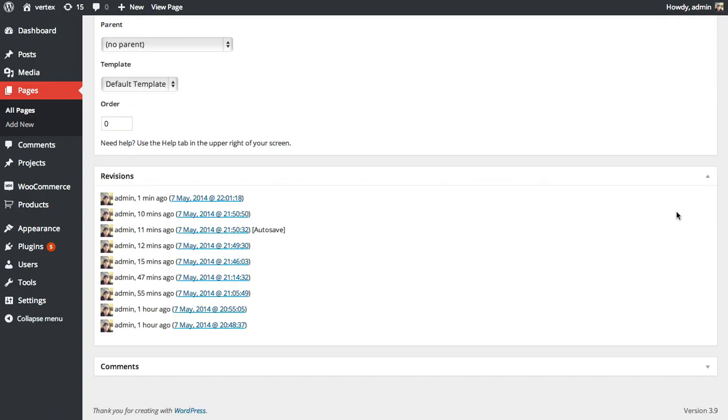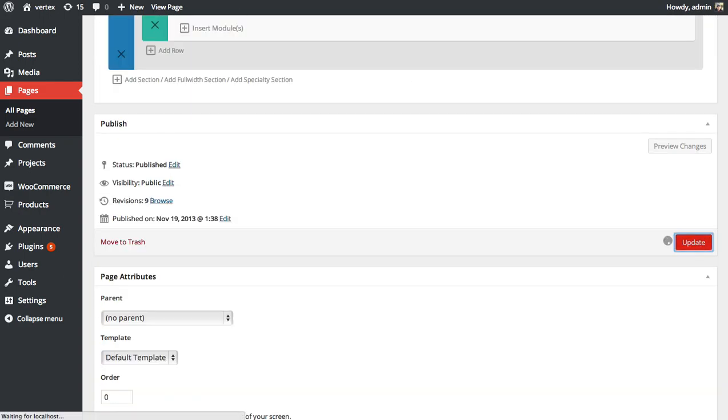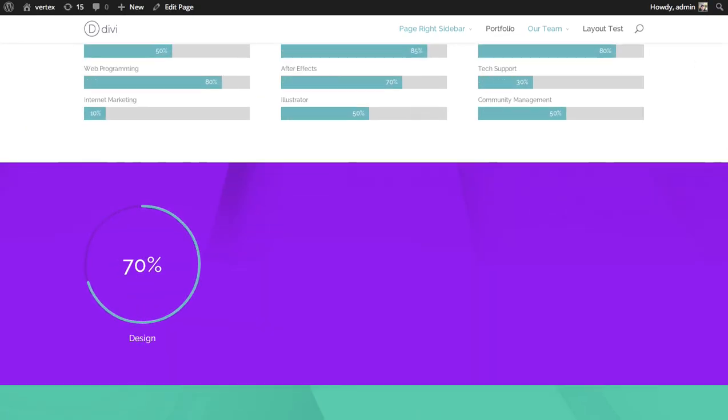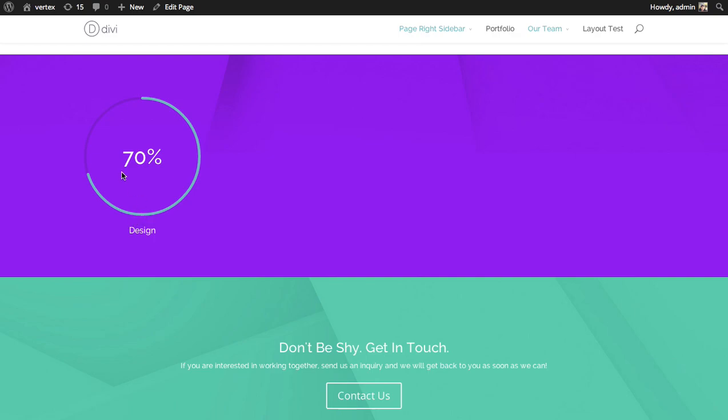And let's see what we have so far. I'm going to click Update. And as you see, I have a new section here with a counter which counts to 70%, and the bar fills up 70% of the way.